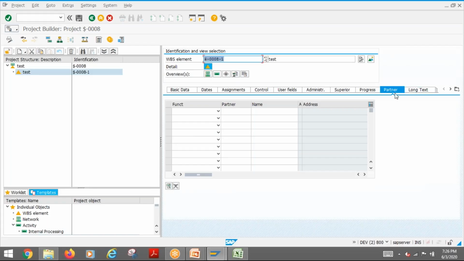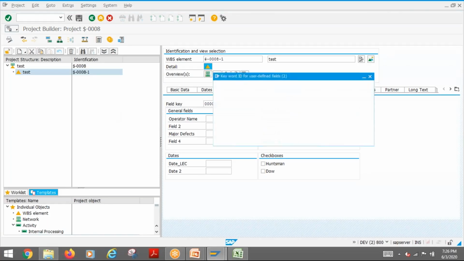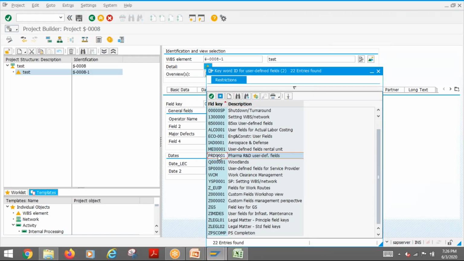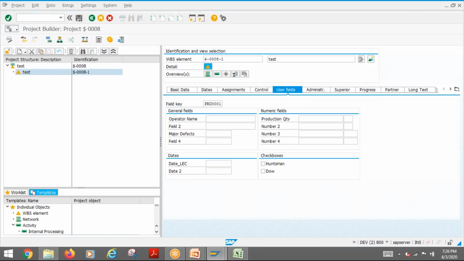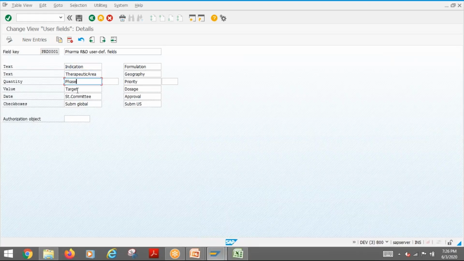Then if you don't want to show partner here, then you can hide that tab. So this is up to you. Okay. So this is what we are talking about, the WBS user fields. So here, if I assign that PRD, let's say PRD, this one, pharma. So if you choose this, automatically these names will appear based on what you are maintaining here in this configuration. This is what user field.